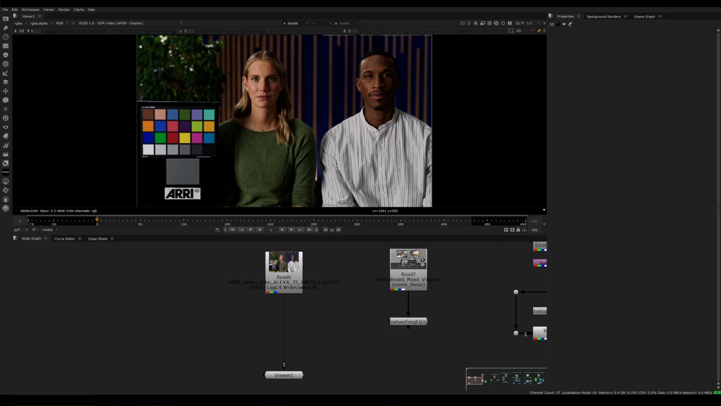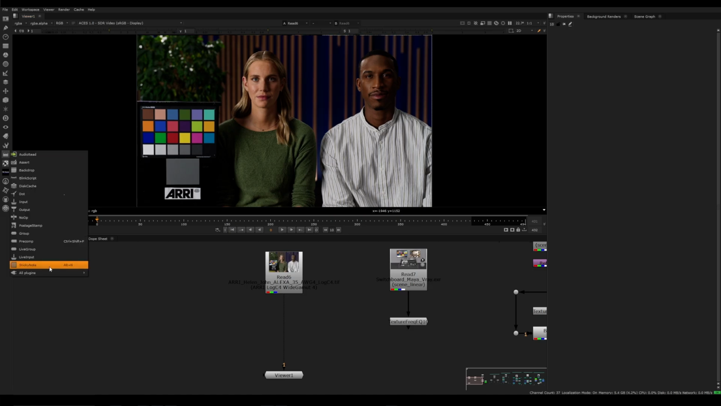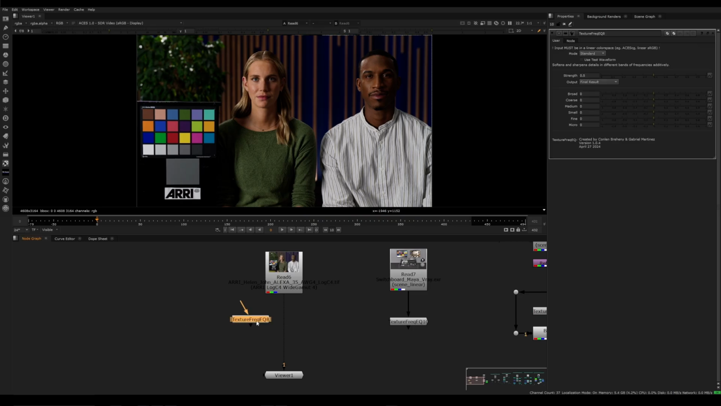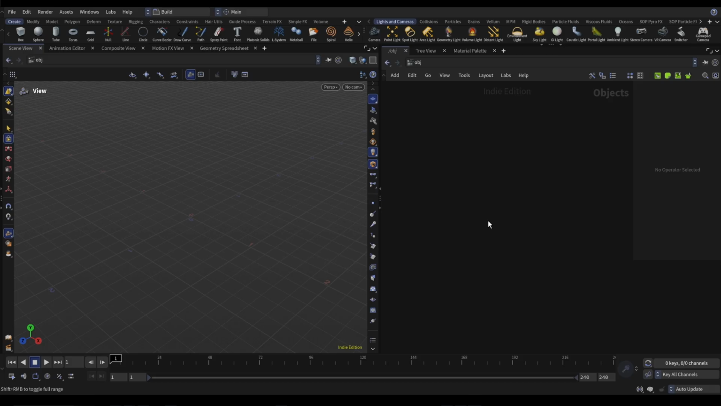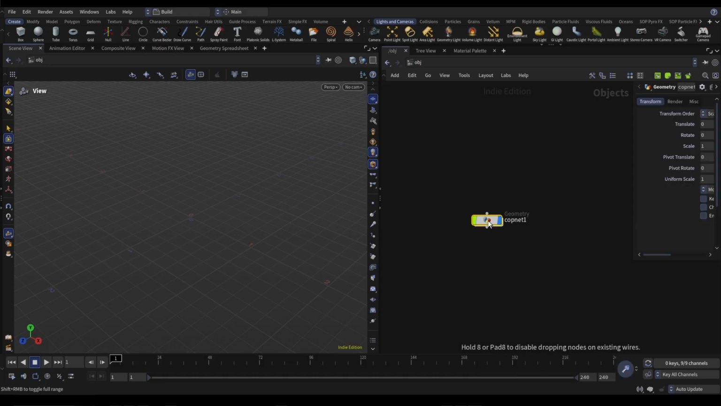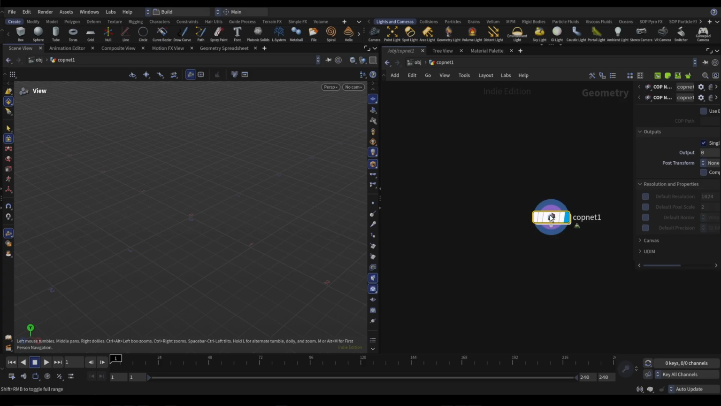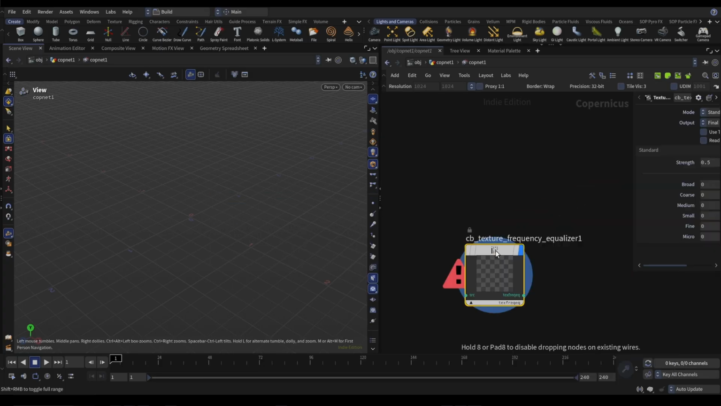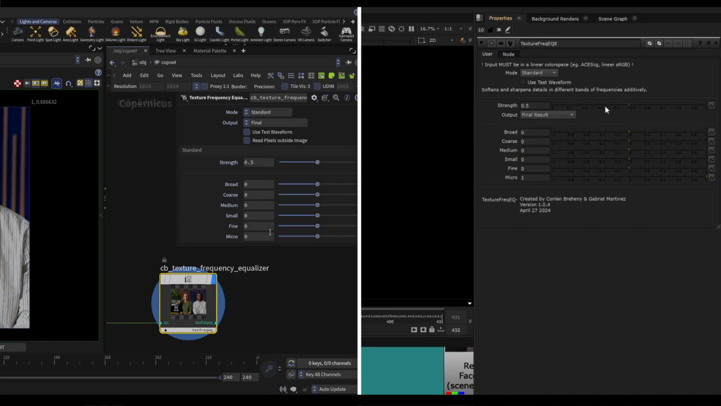In Nuke, once we've installed the gizmo in our .nuke folder, we can update our plugins and then search for TextFreak EQ. This stands for Texture Frequency Equalizer. In Houdini, once you've installed the HDA, you can go to the Copernicus context via a copnet, which in Houdini 22 creates a geometry container first. In the copnet, if you search for Texture Frequency Equalizer, the HDA will pop up. The user interface between the Nuke and Houdini versions are identical, so this demo will jump between the two software, but the concepts apply to both.